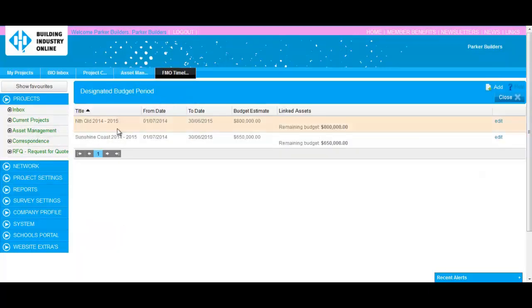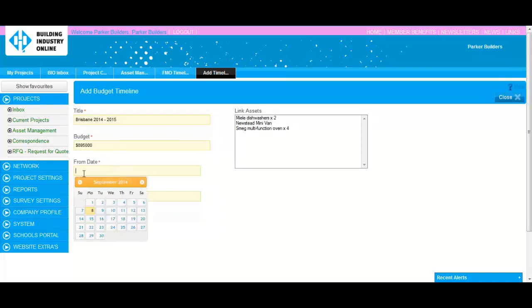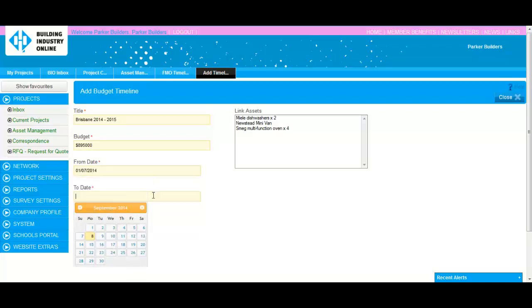Your facility management budget may be annual or quarterly, and it may be one budget or it may be segmented budgets. With BIO, you have the flexibility to create budgets that match internal allocations. Click Add to create a budget index. In this example, budgets are geographically allocated on an annual basis, from July 1st to June 30th the following year. I simply input the title, the budget amount, and the start and end period.